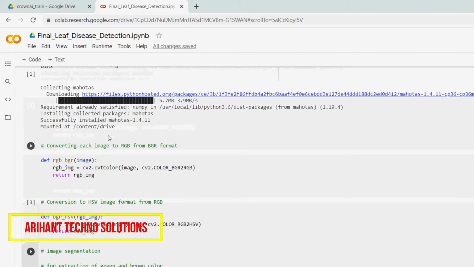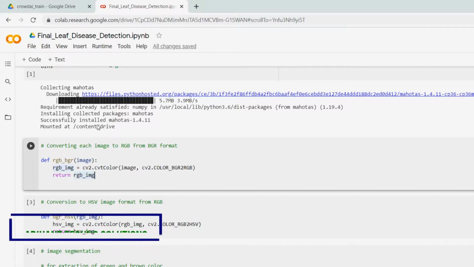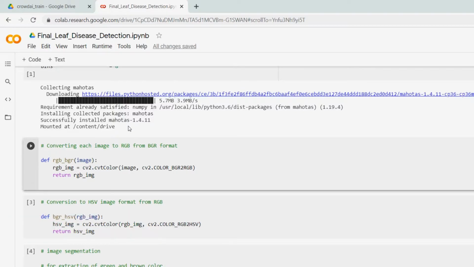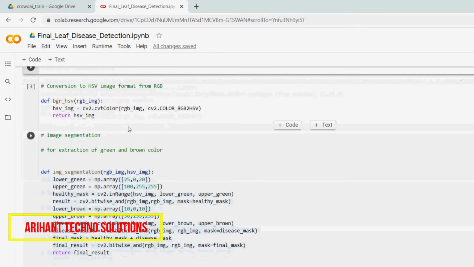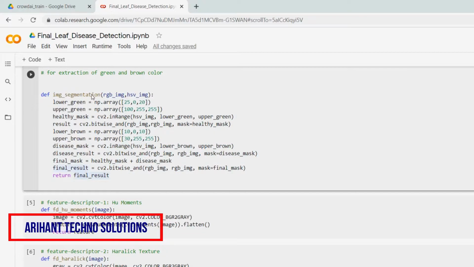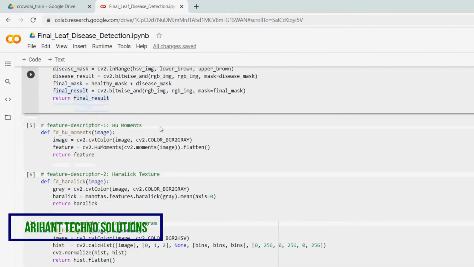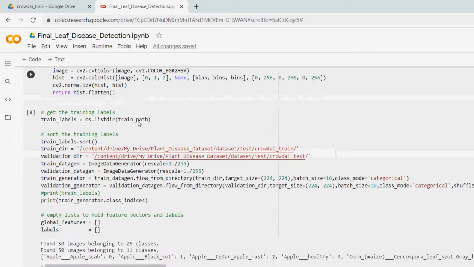pre-processing. For pre-processing, usually we use RGB to grayscale. Here we are using RGB to BGR conversion. BGR is for brown, green and red. That's why I use BGR conversion: a green leaf will contain brown color infections. Then HSV formation, which is an image segmentation process. Based on green and brown we convert the image. Then feature descriptors will be there: texture, color, histograms.